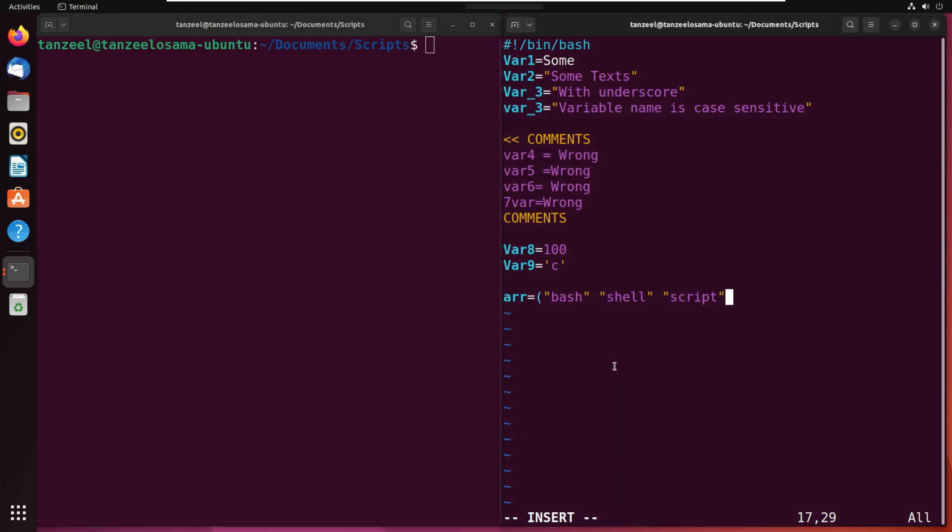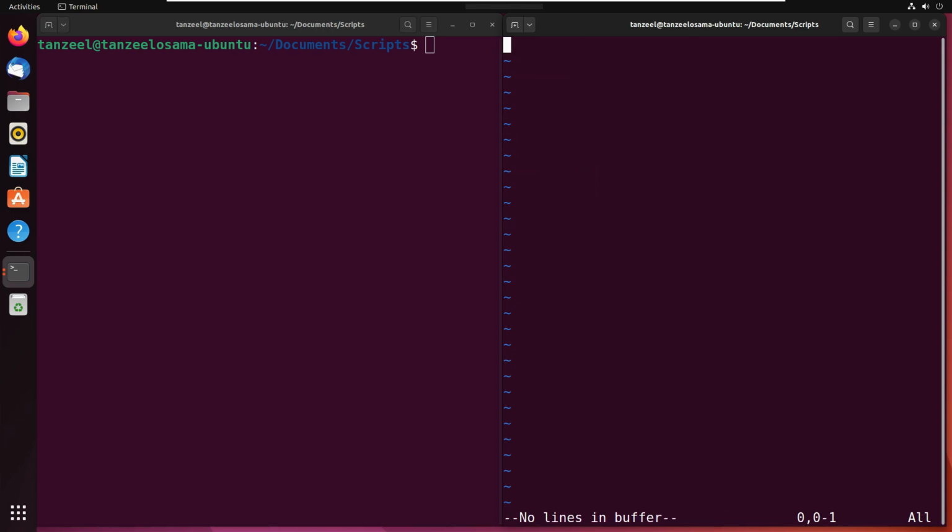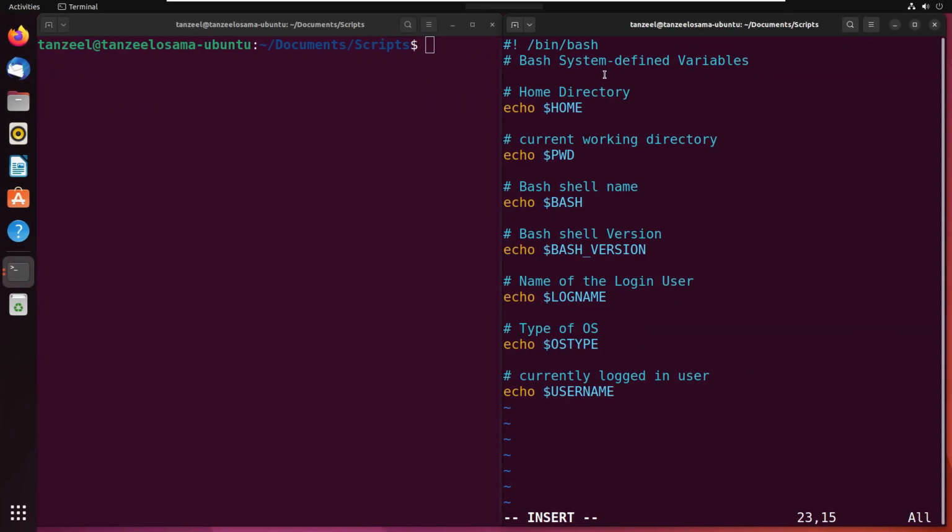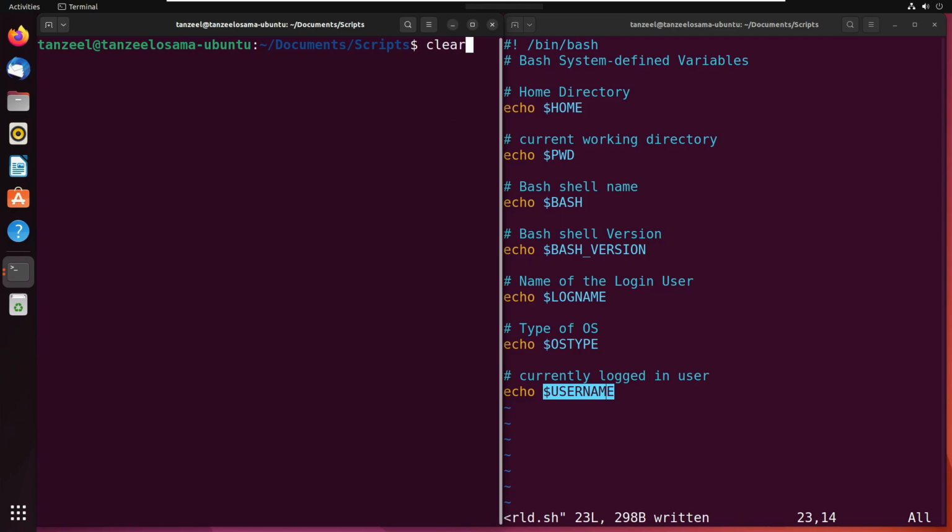Now to delete, we have to hit escape, then :d. Now we just have to keep hitting d. All right, then escape i, that is to insert. Now I'm just going to type the script quickly. So this is the script that I have written, and it is going to display the value of the HOME variable, then the PWD variable, then the BASH variable, then BASH_VERSION, then LOGNAME, then OSTYPE, and then USER. So let's save it, escape :w, and now let's run it.